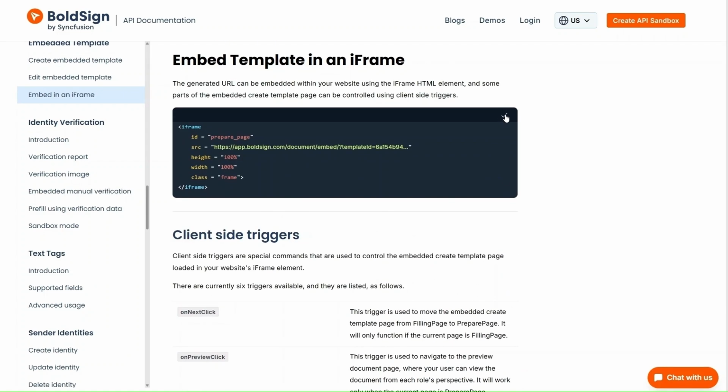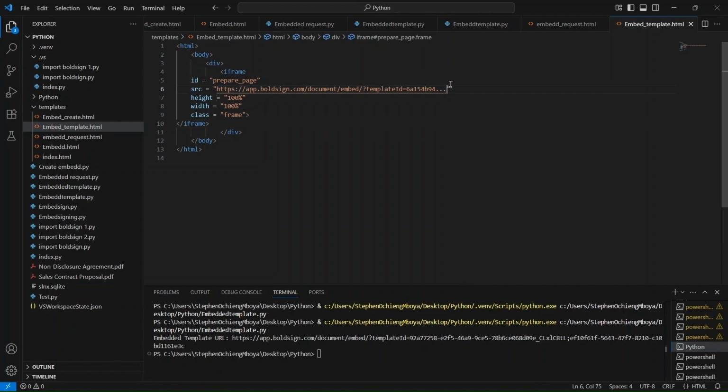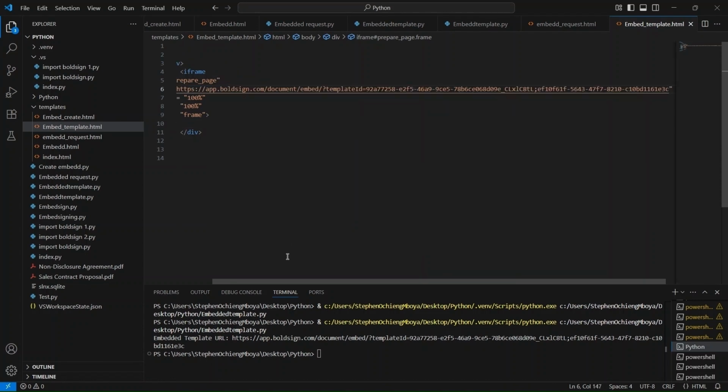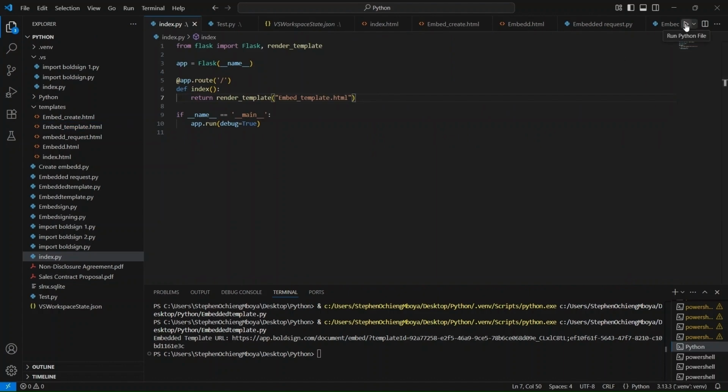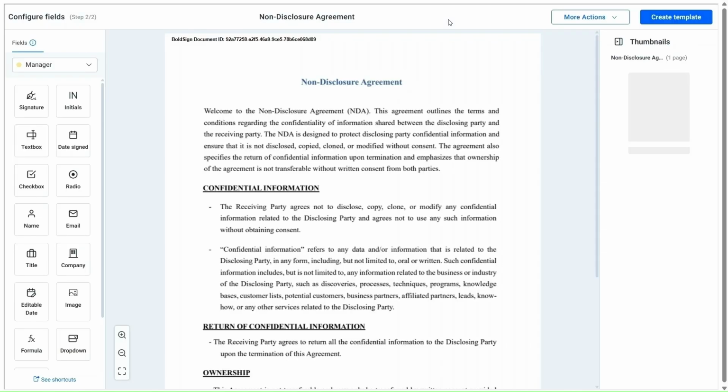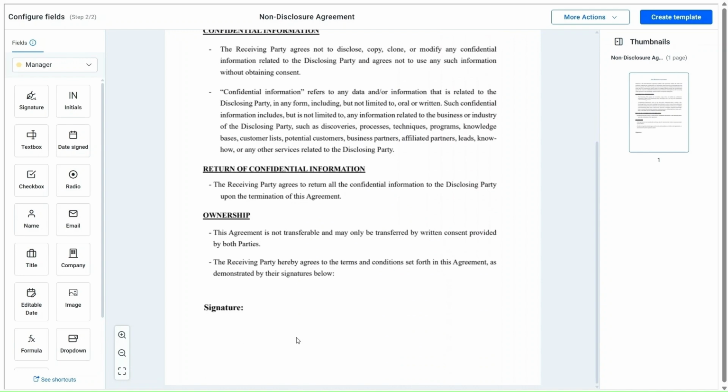I'll copy the code for creating the iFrame and paste it into my HTML. I set the generated URL as the source attribute of the iFrame and run the sample. The prepare page is rendered within the iFrame.